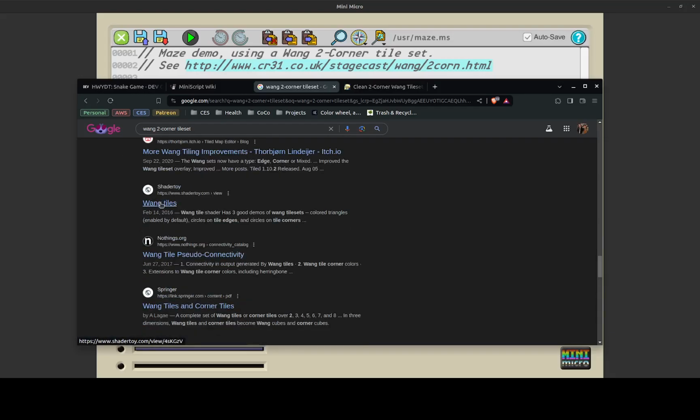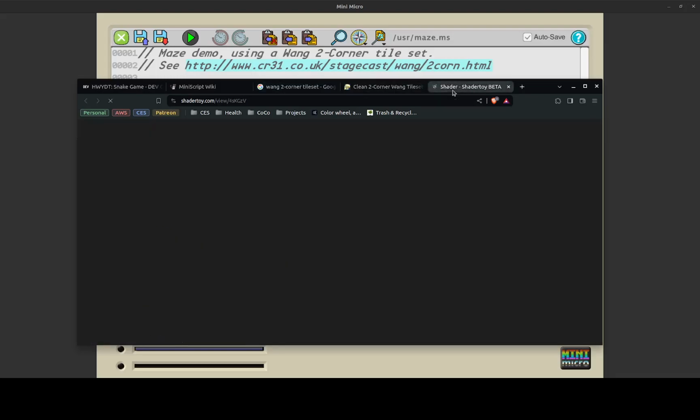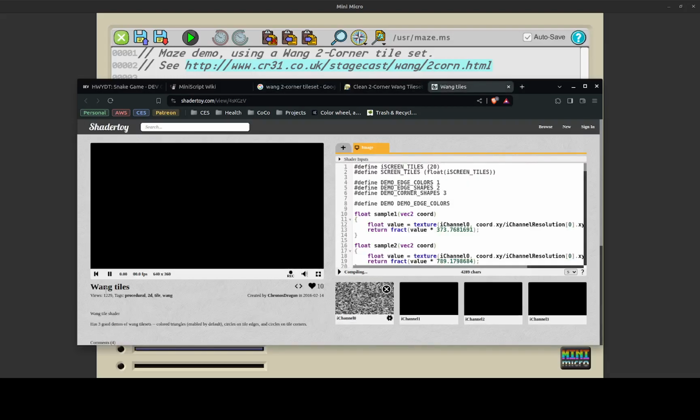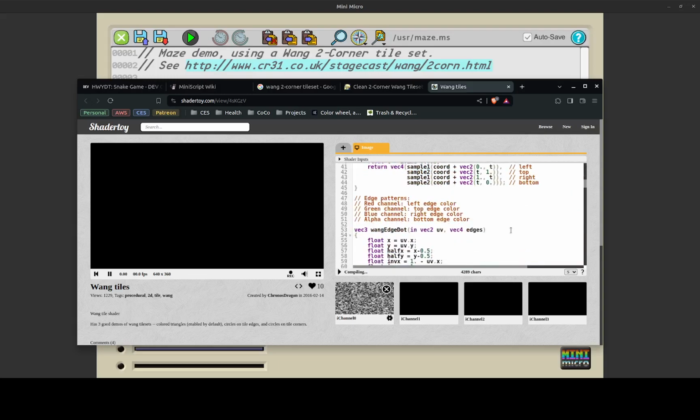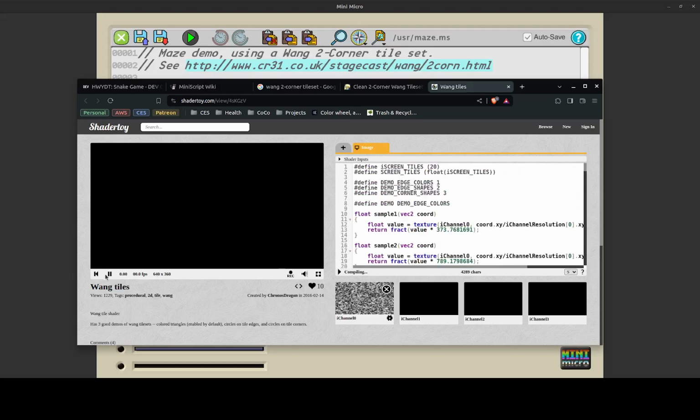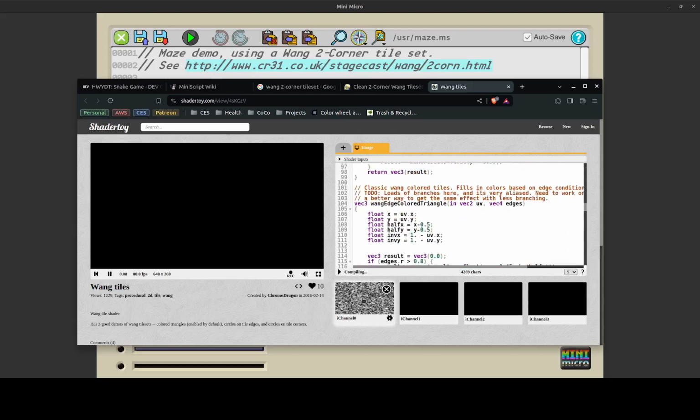One shader toy. That is interesting. Might try getting this to run later. Not sure what I have to do. Oh, it's compiling. Excuse me. Might come back to that.